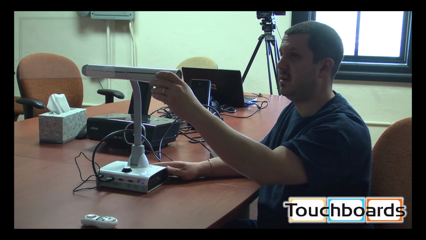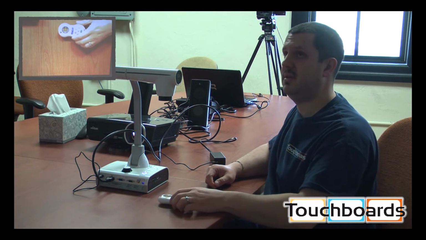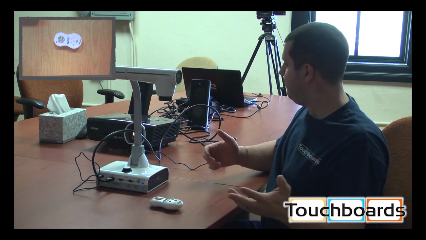Now we just need our projector to catch on. And there you can see our conference table. Here's our remote. And that's it. It's that easy.